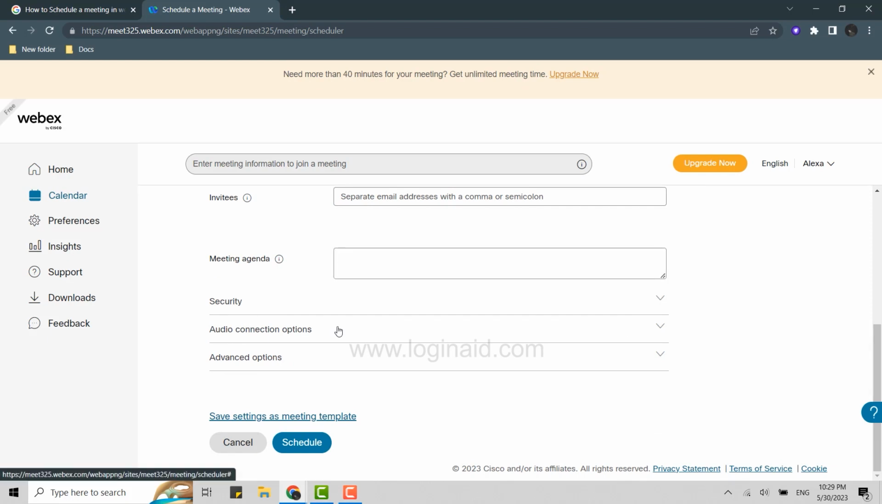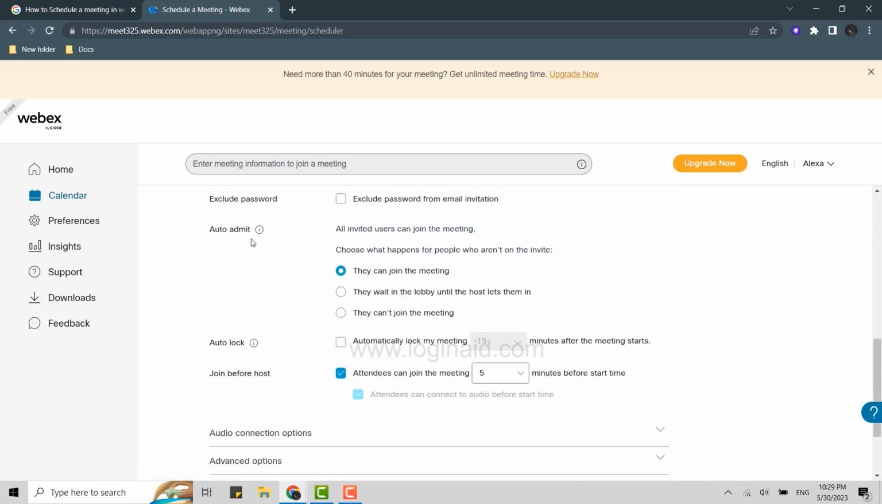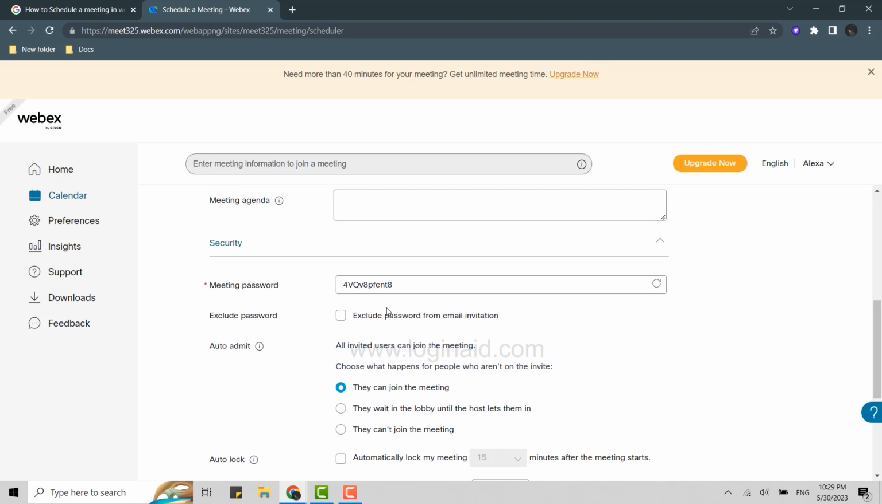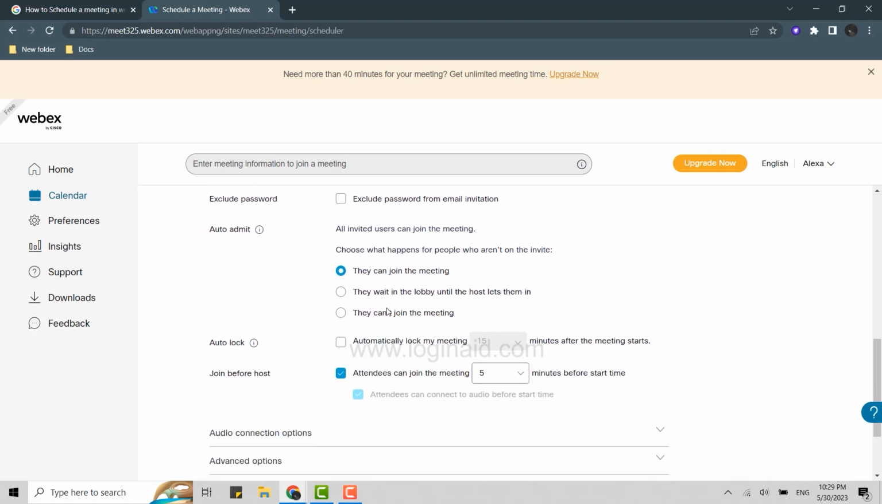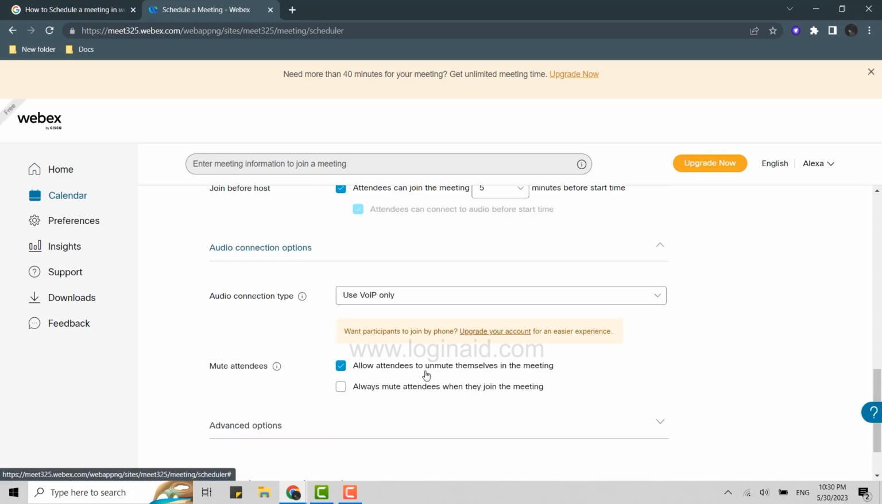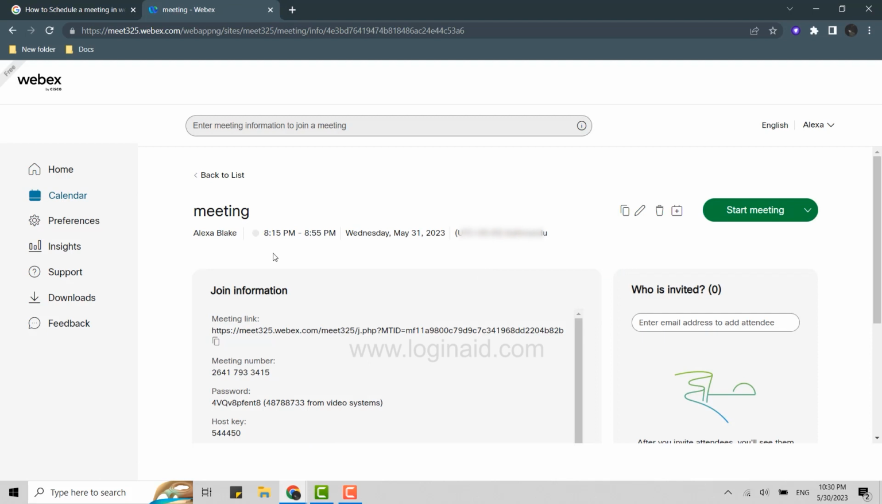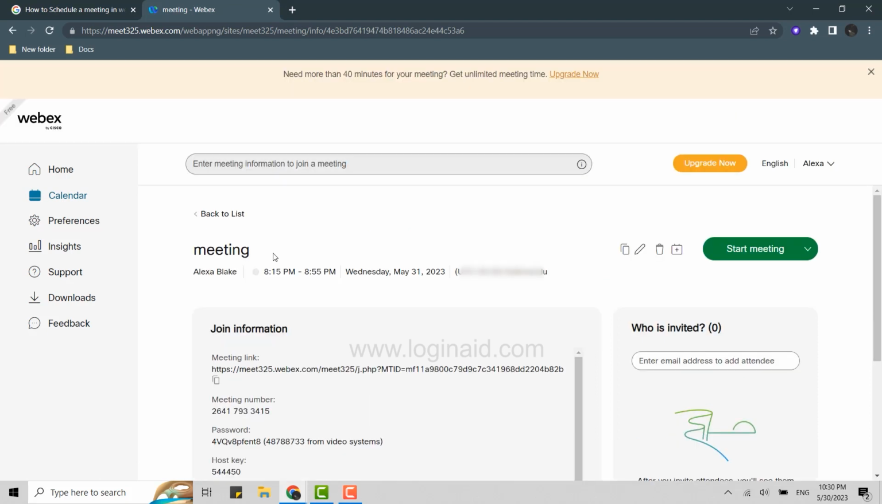There are a few more options like security. You can choose the option in here, the auto admin, auto log. These are the necessary security that is to be conducted during meeting. Likewise, there's audio connection option. So once all the setting has been done, you need to click on schedule. And the meeting will be scheduled in the chosen time and period.